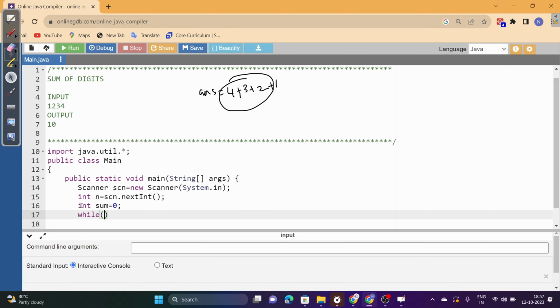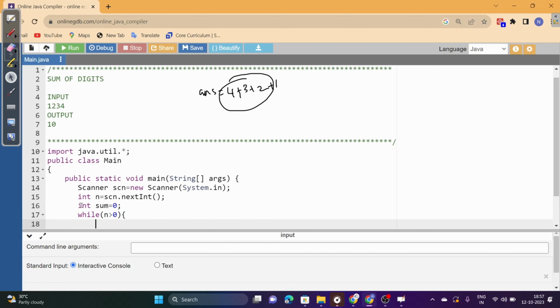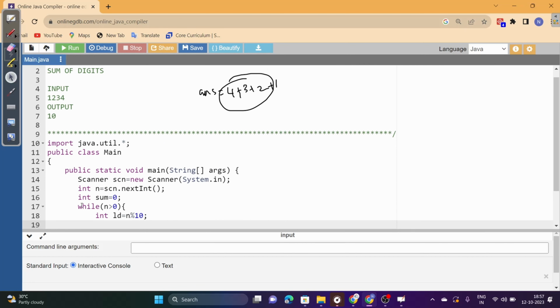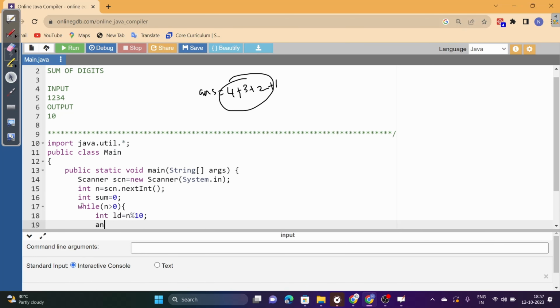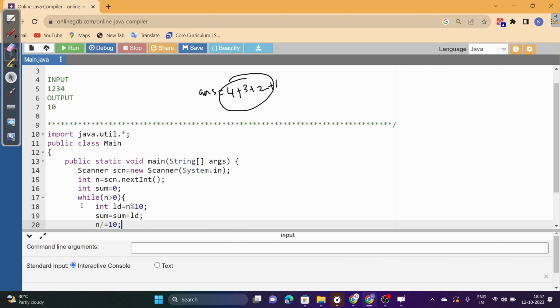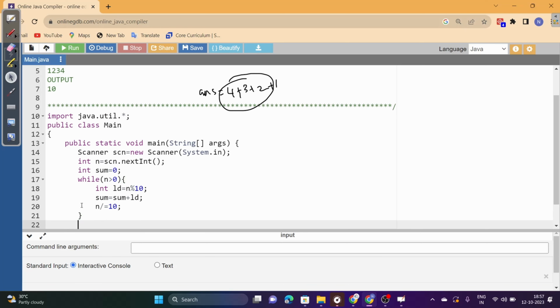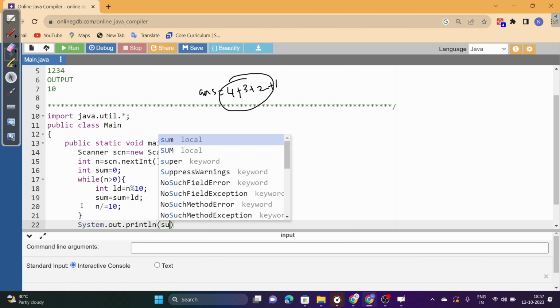Next, I'm going to fetch all the digits. So while n is greater than 0, my last digit is int ld equal to n mod 10. The statement is very simple: sum equal to sum plus your last digit. That's it. After that, you have to update your n as n divided by equal to 10. That's it. So finally, you have to print System.out.println of your sum variable.